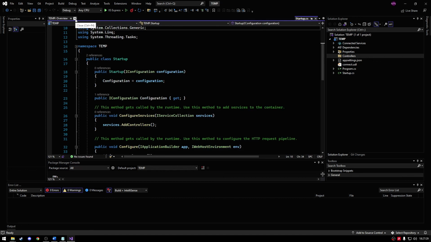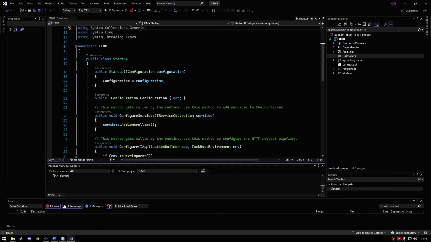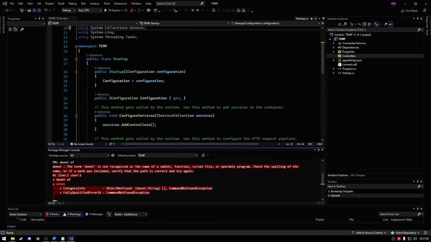Then what we do is we quickly just test if our tools, our command line interface, installed correctly. So we're just going to make this a bit bigger. I said dotnet ef. Oh, you can see mine didn't install correctly. So if you get this error, you can either try reinstalling the packages, or you could run this command.